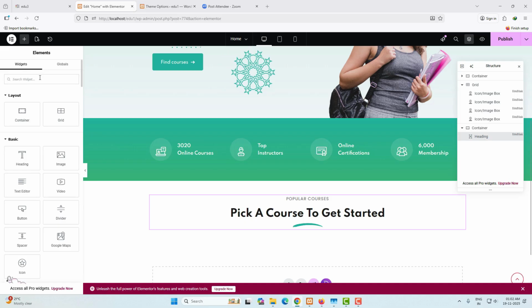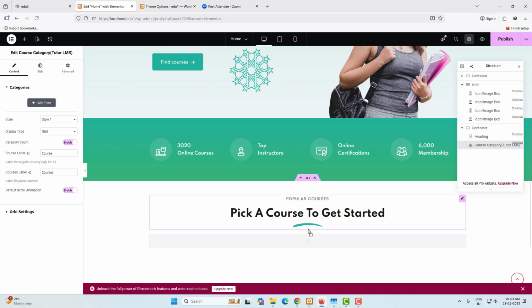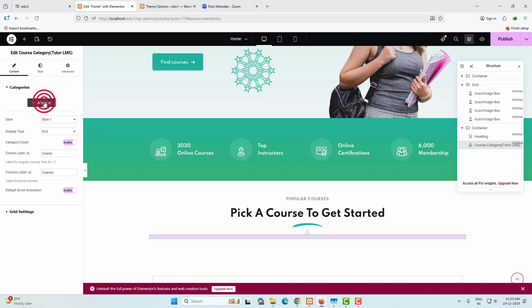So after that, click in this plus option and here I have to search for the course category. So here you can see the courses category Tutor LMS. Just drag and drop it downside like that. So now I have to add all the course category. Click in the add item.